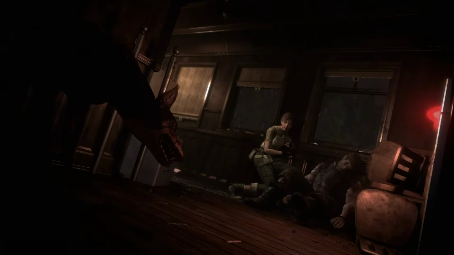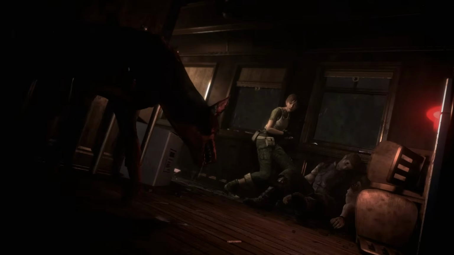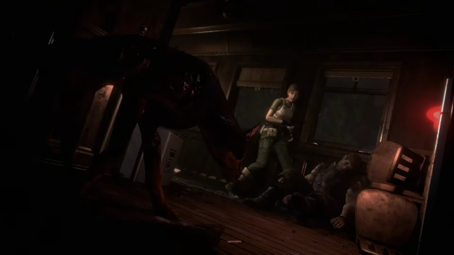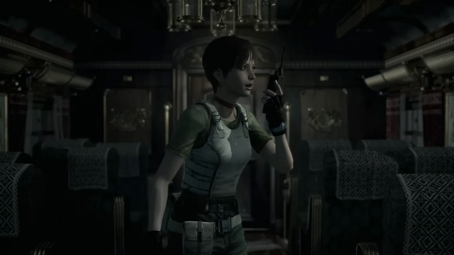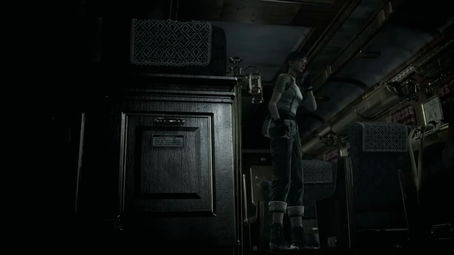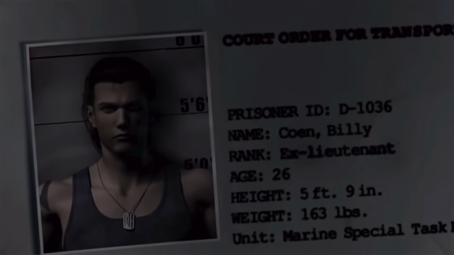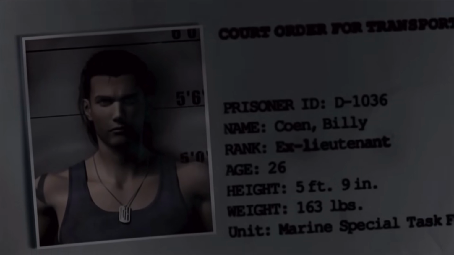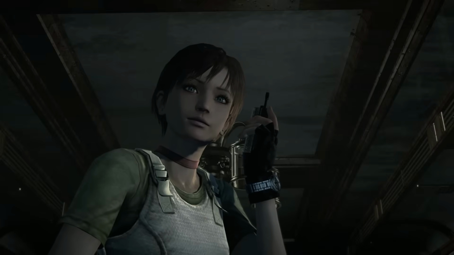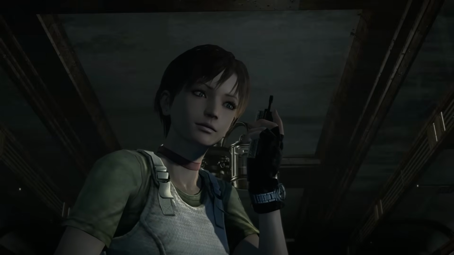Zombie dogs soon appear and attack Rebecca, but she is able to quickly take them out and proceed to the middle of the train. Here, Bravo team member Enrico Marini contacts her on radio and informs her of the new documents of Billy Cohen, suggesting that he was sentenced to death for the murder of 23 people and was taken to a psychiatric hospital. He then warns Rebecca to keep her guard up right before the radio cuts out.